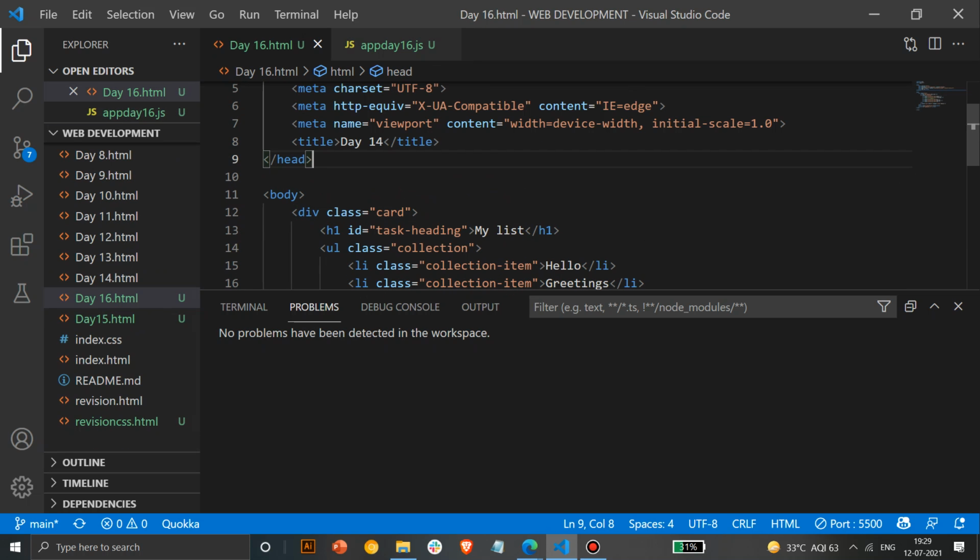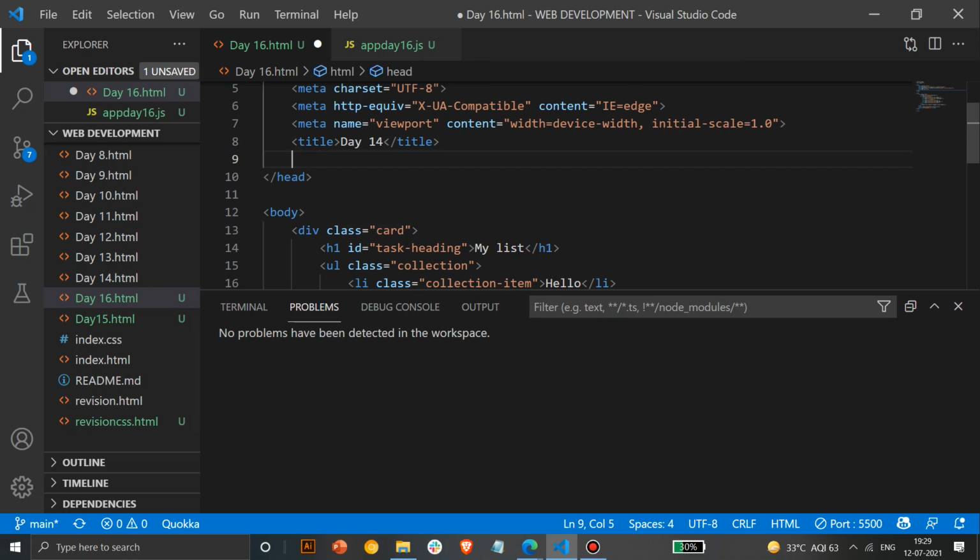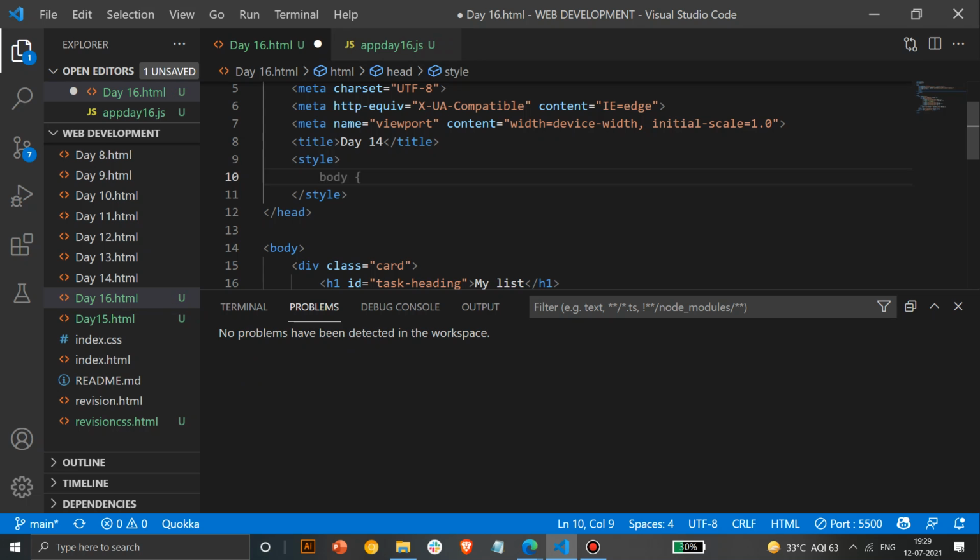I'll add a style also to this. What kind of CSS is this? Anyone?